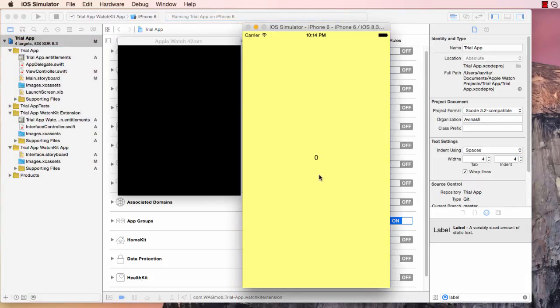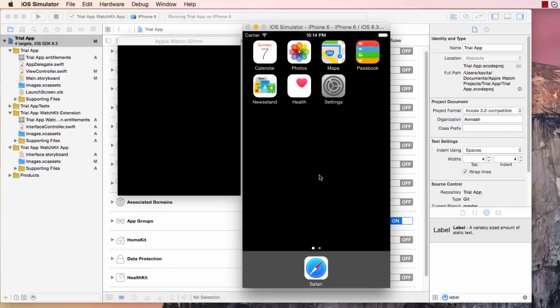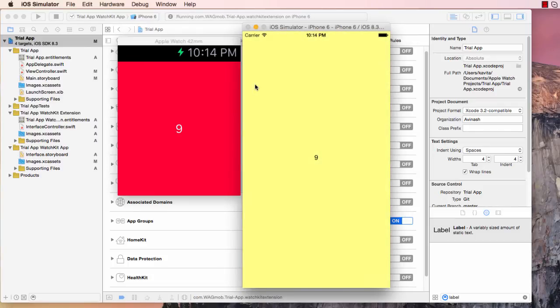So the app has run. The iPhone build will now go back to the home screen. And we should now see a 9 pop up on our Apple Watch. There we go. I'm going to open up our trial app. Fantastic. So guys, you have now successfully passed data between your iPhone and your Apple Watch.